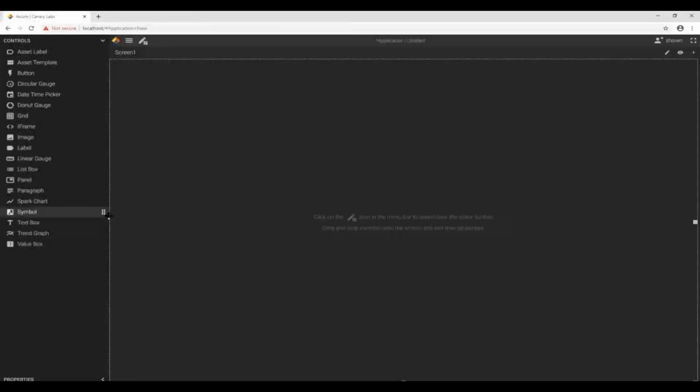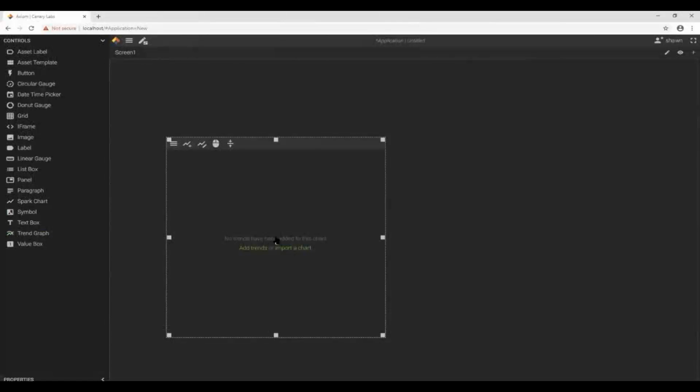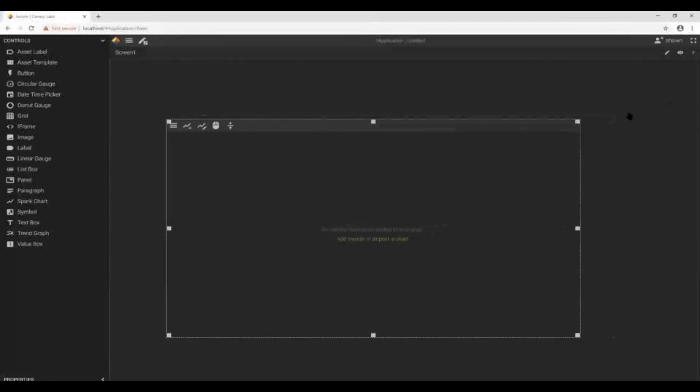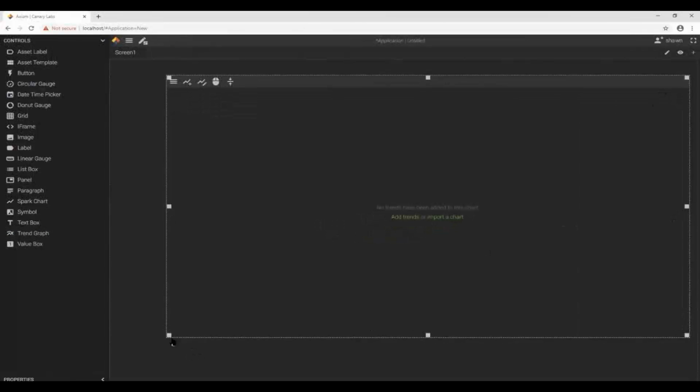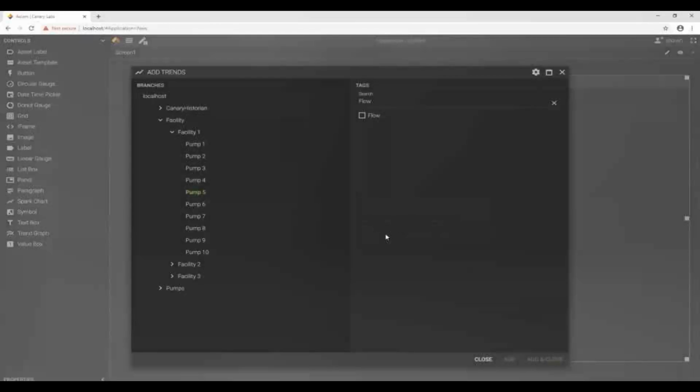So what I'm going to do next is start to design my screen. I can drag and drop different controls onto my screen. So let's begin with a trend graph. The trend graph is our trending tool. And I'm going to make this a little bigger temporarily, just so you can see things better before we use a different control. So I'll start by adding some trends.